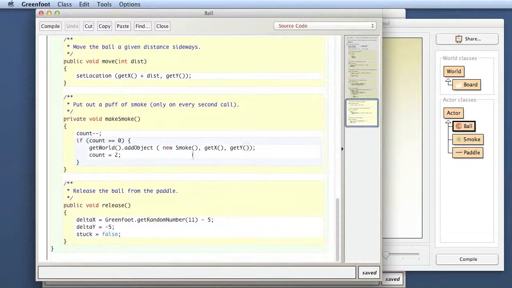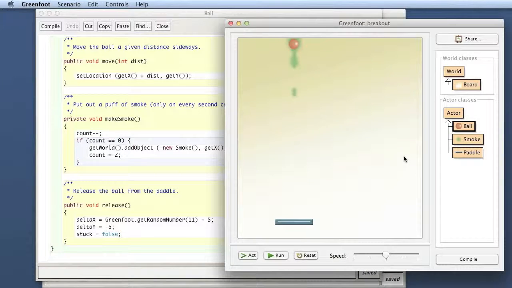And every time I put a smoke object in, I set it back to 2, and at every step I count down, this decrements the counter by 1, and if I hit 0, that is at every second step, I put a smoke object in. So this is just to give you an idea what you can achieve with just the statements and the image effects that you know already now. So this is quite a nice effect, and that gives you some idea what to do.